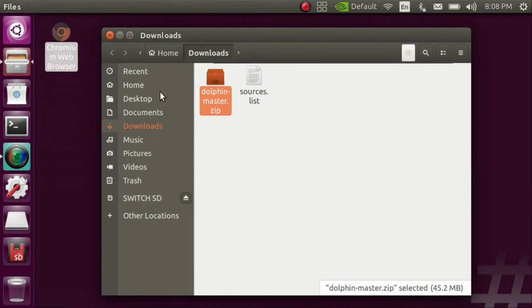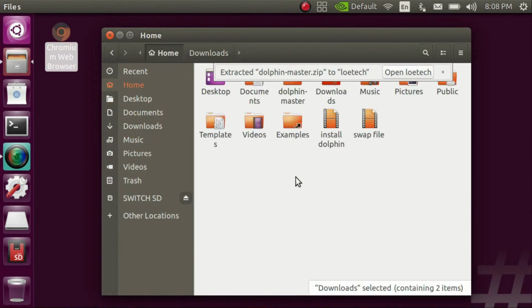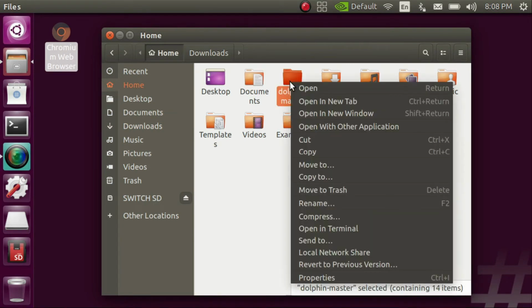Once the extraction is complete, you're going to want to go to your home folder. You're going to want to find the extracted file, Dolphin Master, right click it, and you want to open it in terminal.